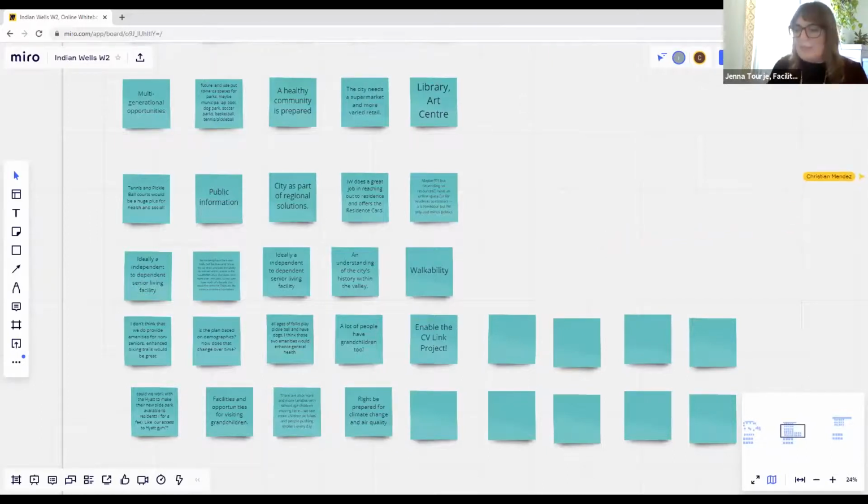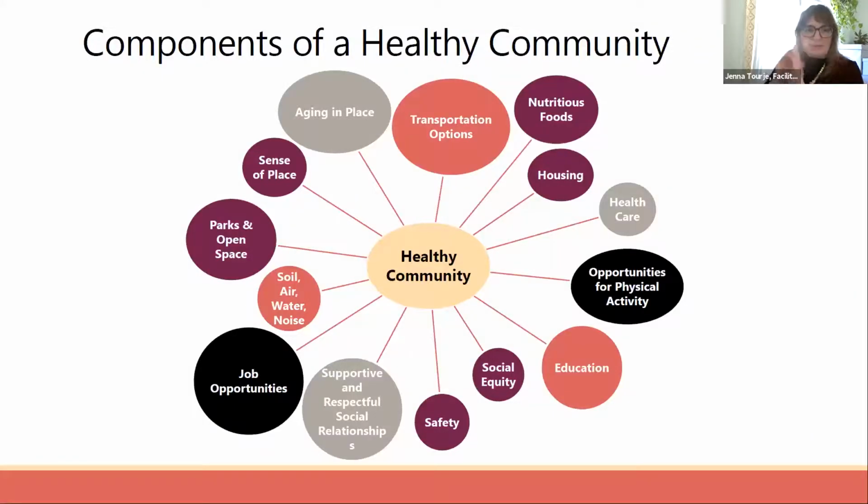All right, so I'm going to move us on to our next piece here. And again, this is just really a conversation workshop. We want to hear from you, and we want to hear your ideas on what could make Indian Wells a more healthy community here. So I just wanted to bring back our map and our chart of what a healthy community means and all of the components that go into a healthy community. And Christian was just putting together all of the comments from the chat that we received about what would make Indian Wells a healthy community.